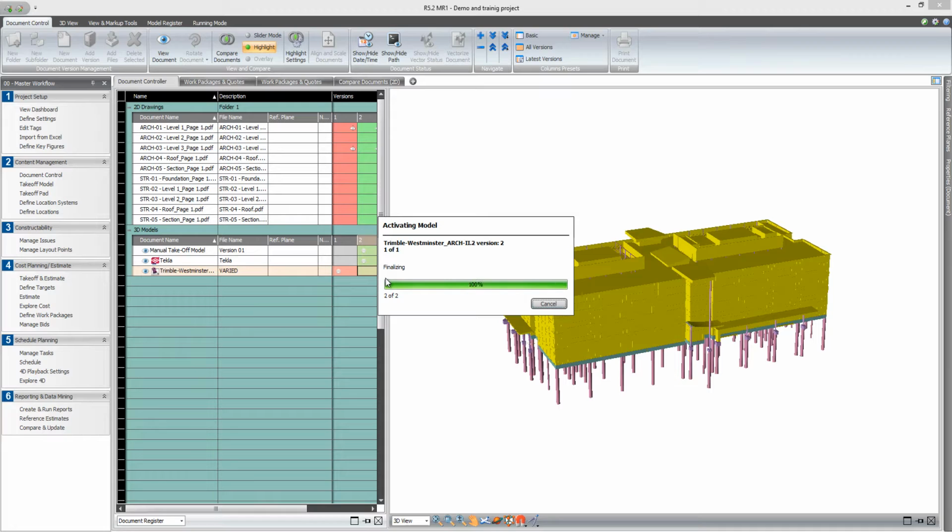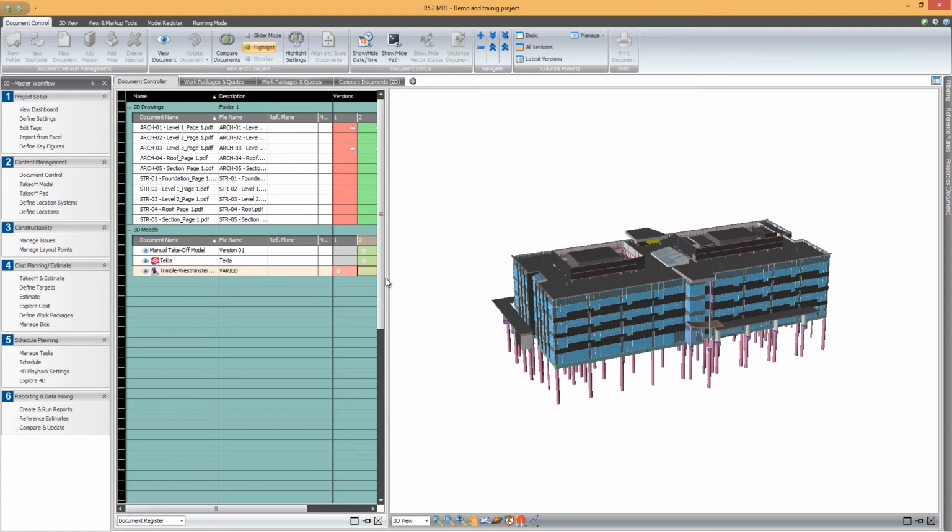So for those of you who haven't seen this before, this is just adding up all those quantities again. So it's gone back to the new version of the model and it's quantifying it back.